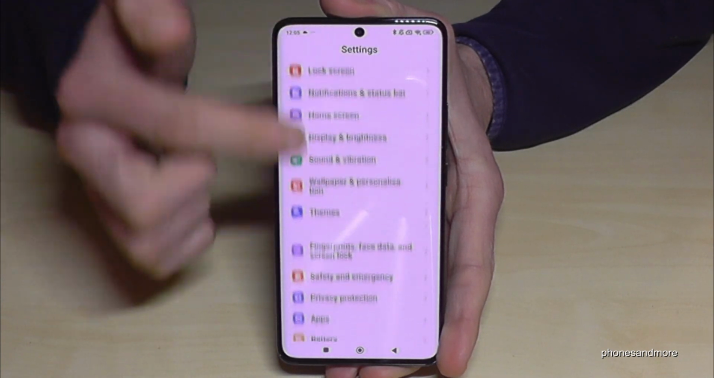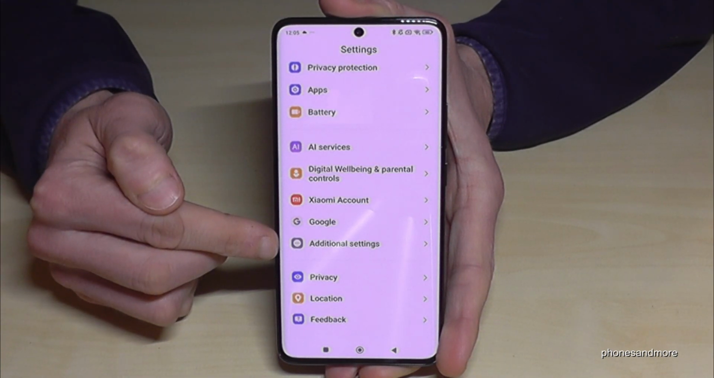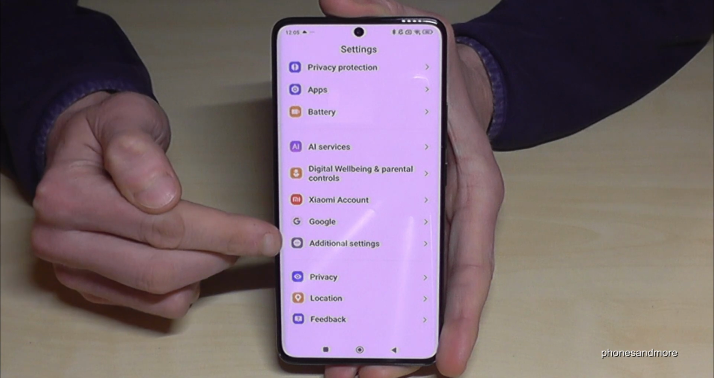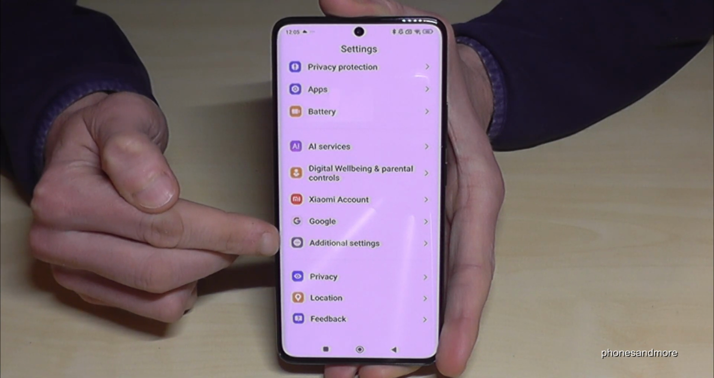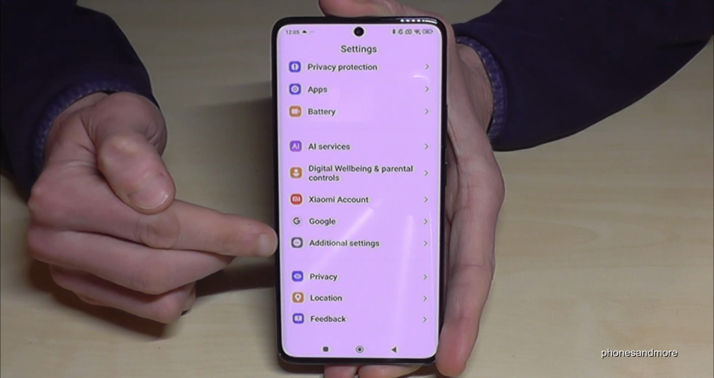Now you need to scroll down to the point additional settings. It's the fourth point from below, or you look for a gray icon with a big white dot in it and another three gray dots.